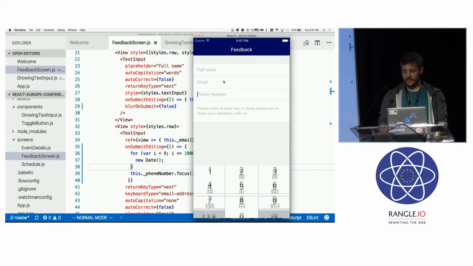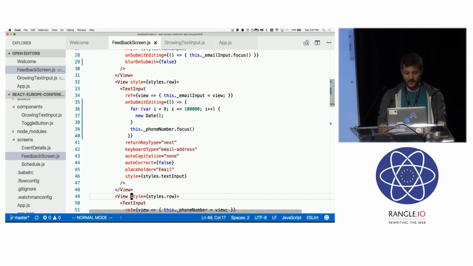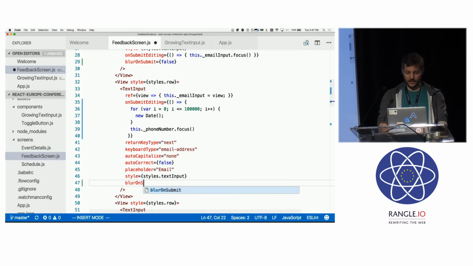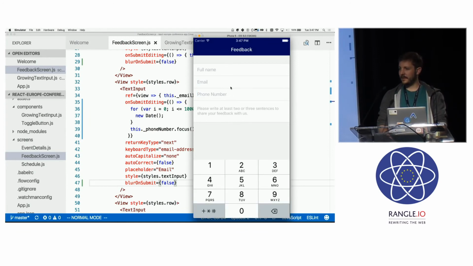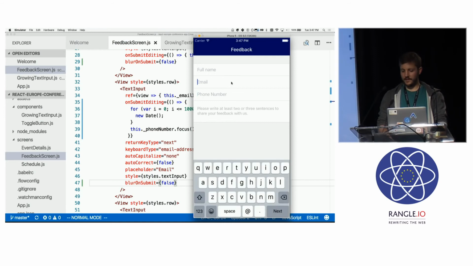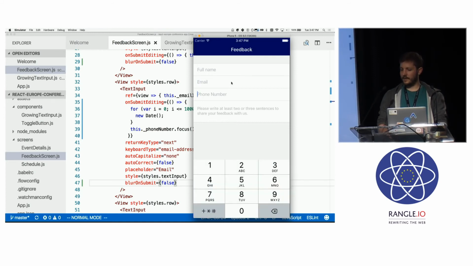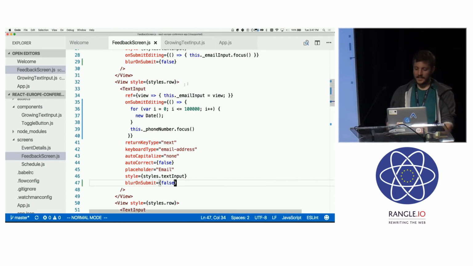Right, so see how it goes away like that, goes down? It's not really desirable, so if I set blur on submit to false, then it doesn't matter that it takes half a second for it to actually focus the next one. It still works without hiding that a bit. So that's a useful property when you're doing something like tab index.